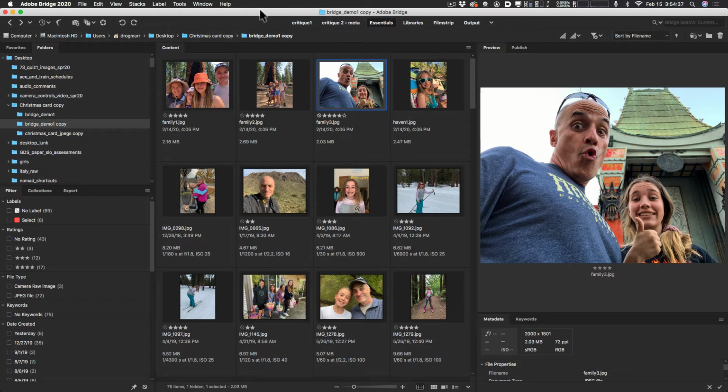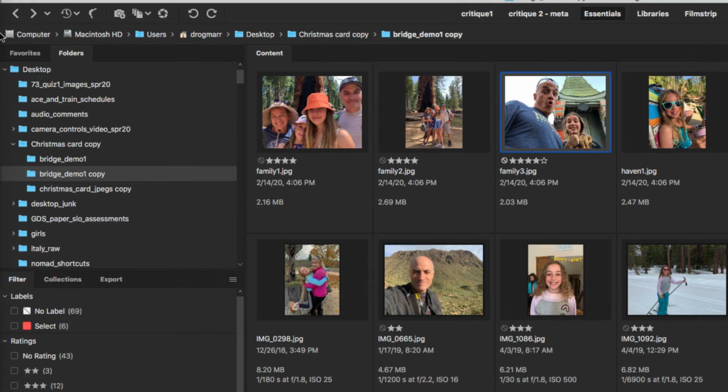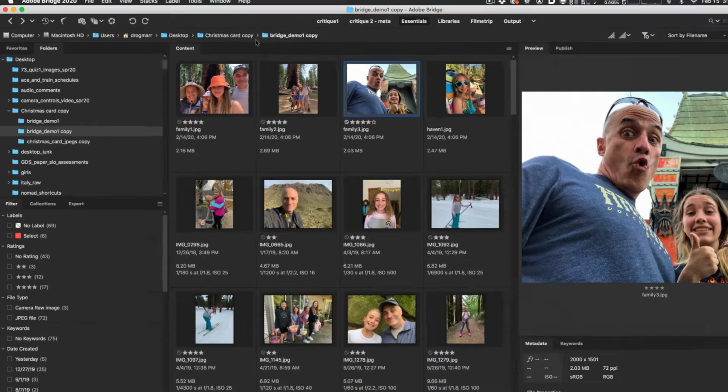All right, so now I thought we'd look at different ways to look at images, other modes. I did forget to mention up here at the top, you probably noticed that is sort of a path bar. So this is kind of cool too. You can see where your images are. So I can see that I'm in the hard drive, desktop, Christmas card, copy, bridge, demo, Christmas card, bridge, demo, copy. So you can click on these and navigate through those as well.